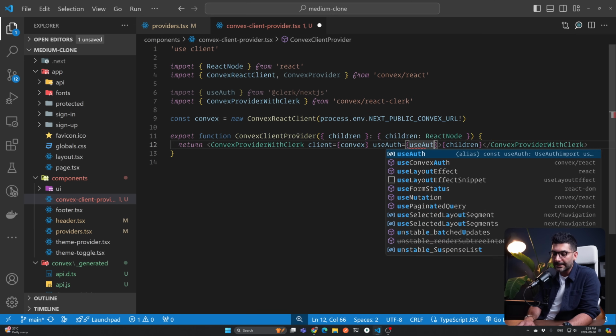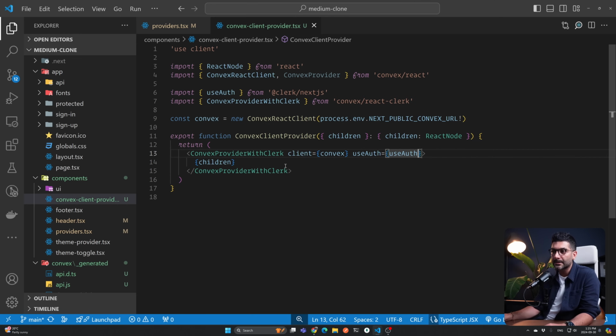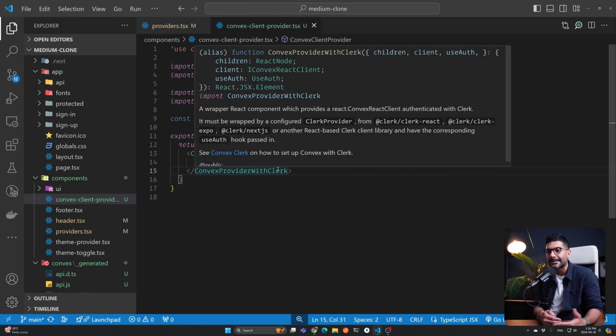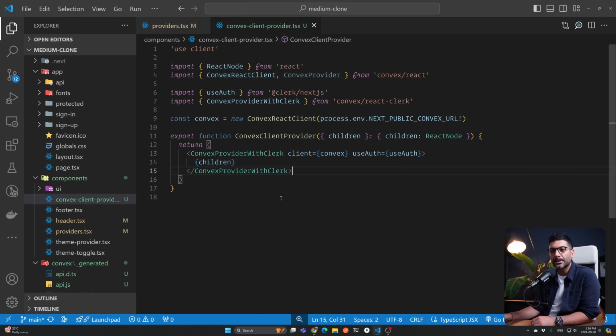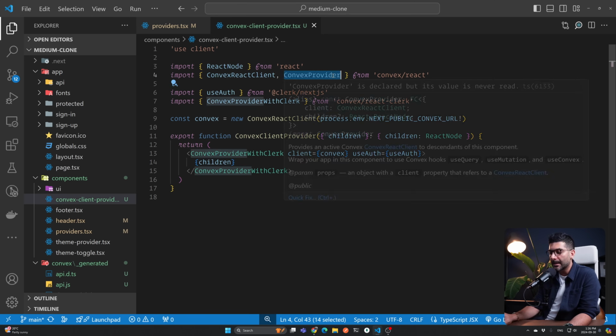So we are basically telling Convex, hey, anytime you needed to use auth, just use Clerk. Clerk is already authenticating our application. We're sharing the user or auth context here. So therefore, we can use Clerk to also access that same session so that we have access to our authenticated user inside of our Convex functions. Okay, so we no longer need this guy.